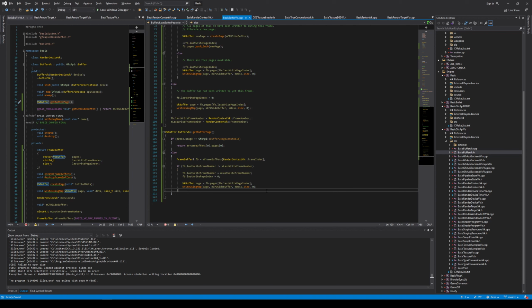And of course, if you don't continuously write to a buffer, then sooner or later this will become true, and we can skip this whole thing, and we can simply return the FB pages, FB last write page index, like so.